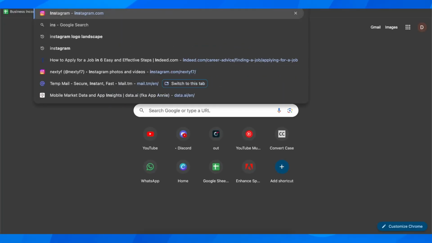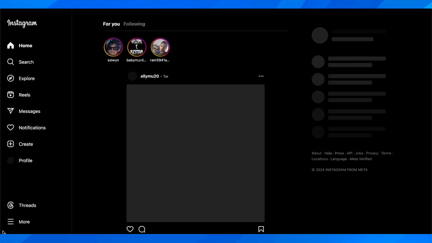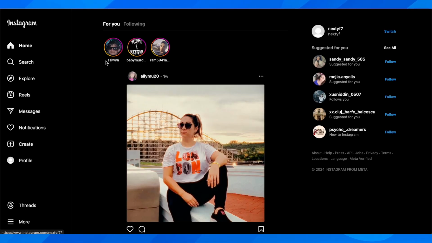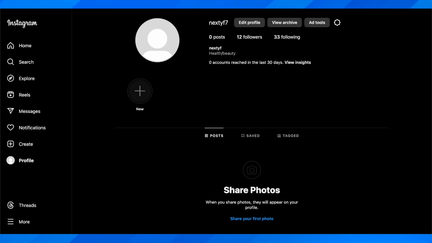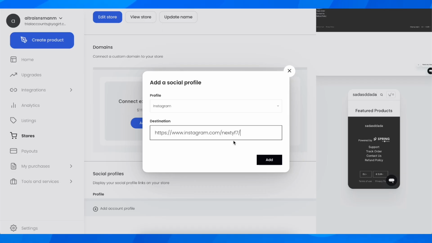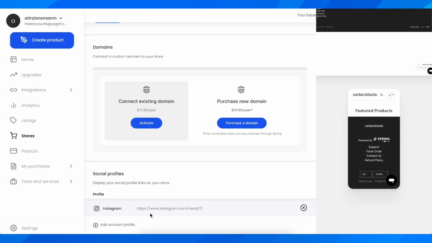So I'm going to type in Instagram really fast, and then I'm going to go to my profile, and after that I'm going to copy the URL of my Instagram account, and then I'm going to go back and add it here and click on add, and basically that's all you have to do.